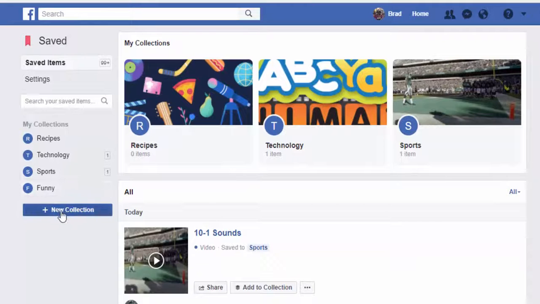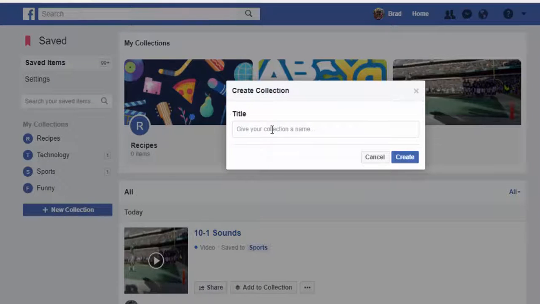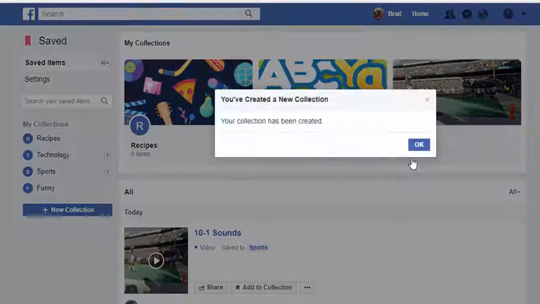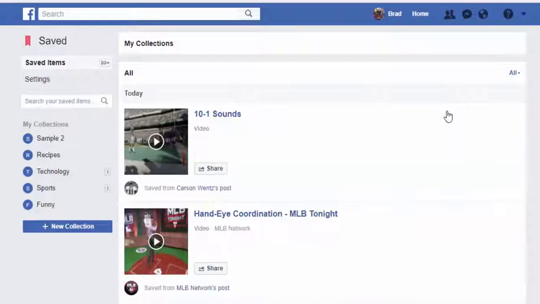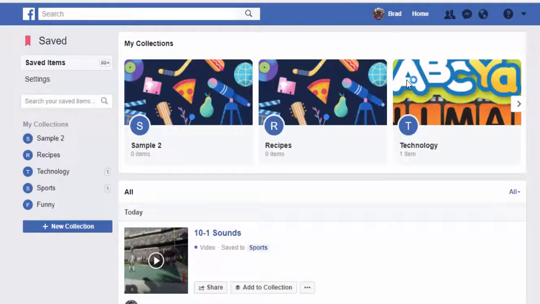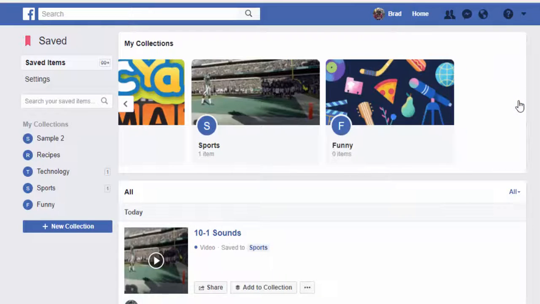You can also create a new collection, and I'll just call this one Sample 2. Select Create. Collection's been created. They're going to scroll across here. You can see how many items are in each one. And there you go. And you can quickly and easily find your collections. So that's how you can use the new My Collections in Facebook.